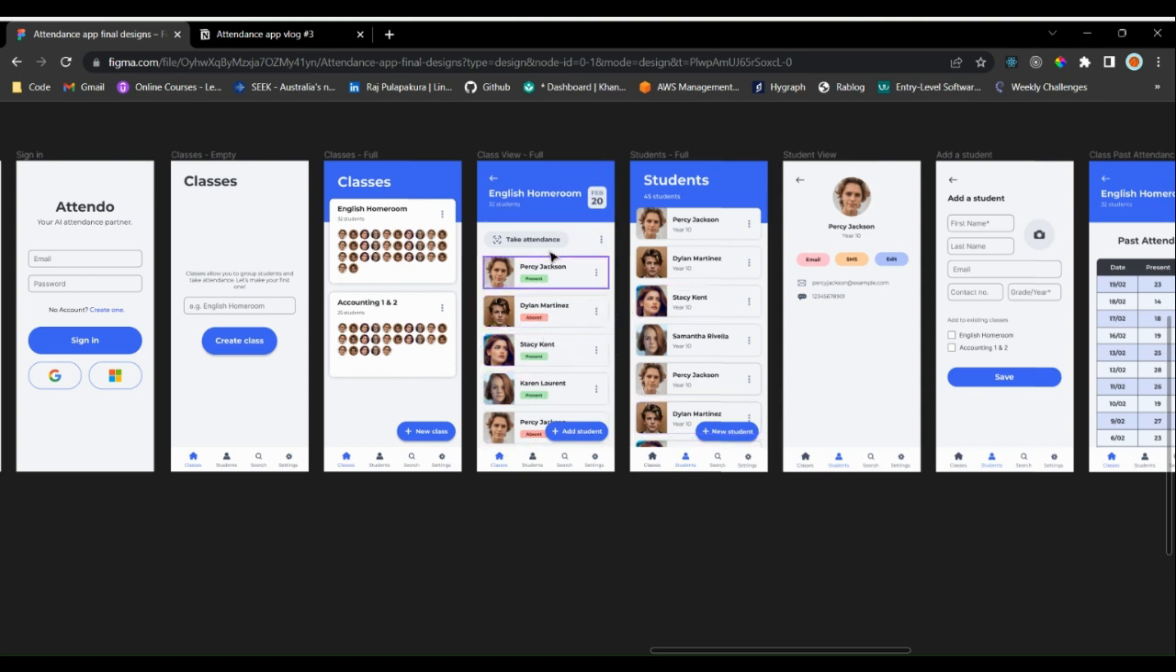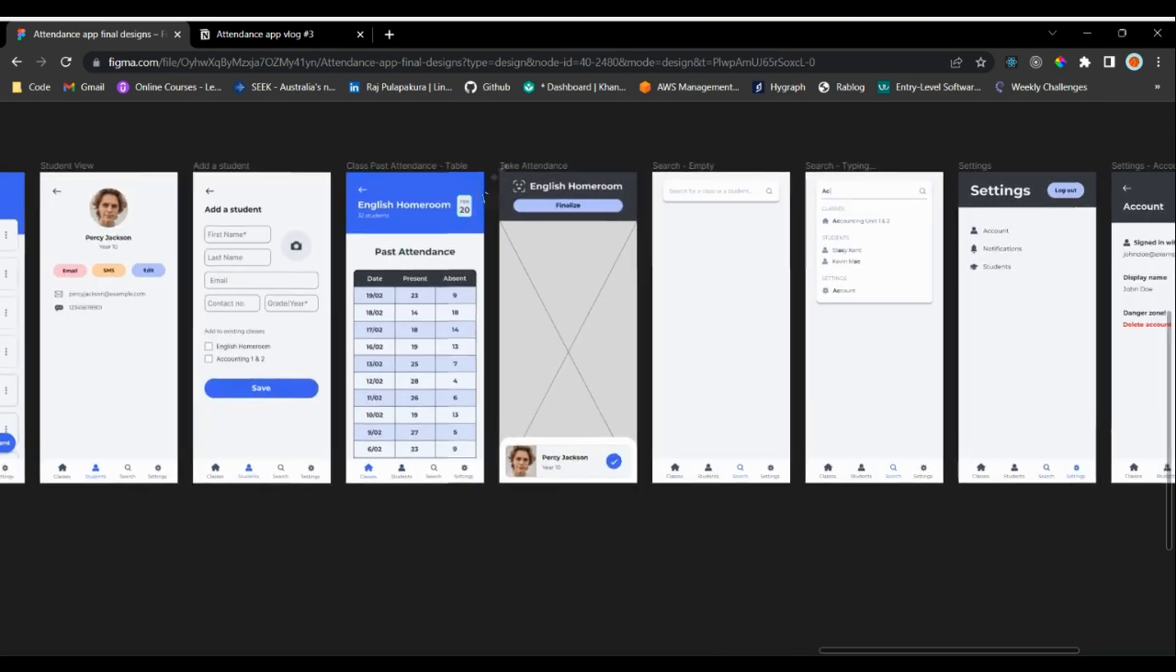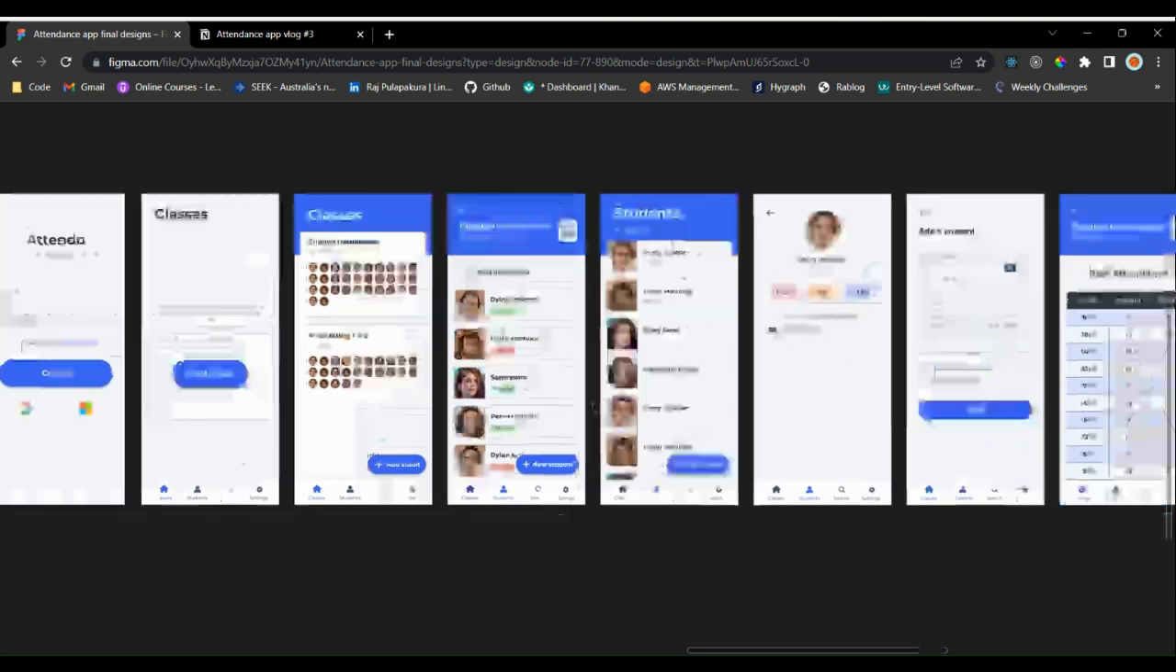The crux of the application is obviously the facial recognition, where you can take attendance using facial recognition. So if you click this button, this one right here, it will take you to this page where you can then take attendance using facial recognition. This gray background represents the actual camera feed, and if the application detects a student in the frame, this little modal will appear and you can verify the student is there and you can mark them as present. Once you're done, click finalize and it will take you back to this screen.